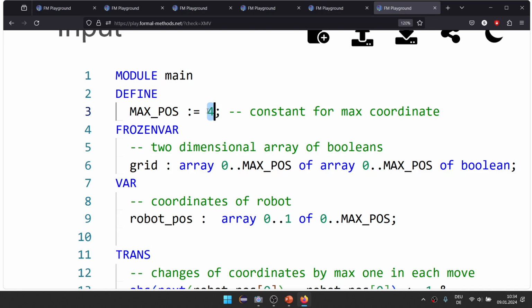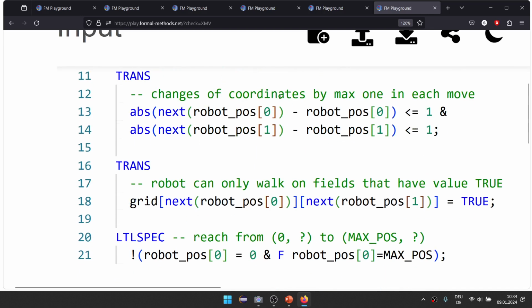And the robot position, that's again here encoded as an array 0 to 1. So x and y coordinates of something on this grid. And then we have this change of coordinates as a constraint. As we saw before, they can change by maximum 1.